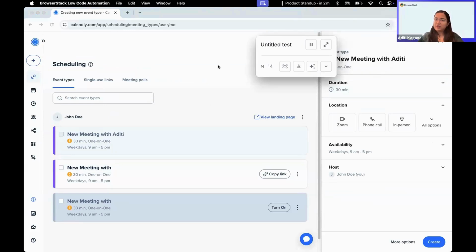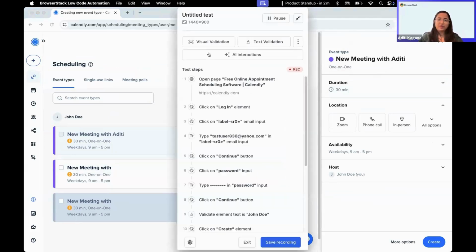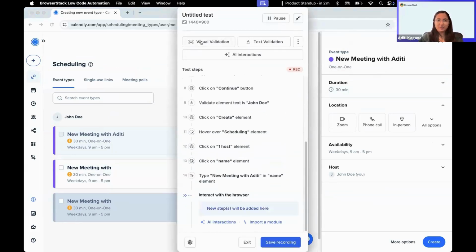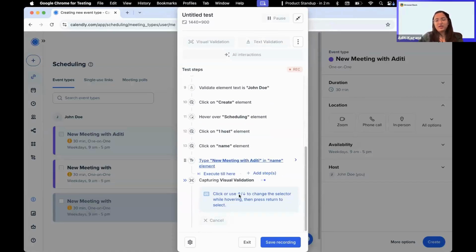I have one use case here that I want to validate: if these icons and these names are appearing correctly in the correct color. So what I can do is use visual validation to do this. I don't just want to validate the text or the element, but I want to validate if it is appearing correctly on the web page, if it is rendered correctly. So I'll add a visual validation here.